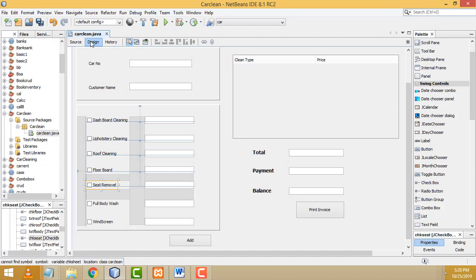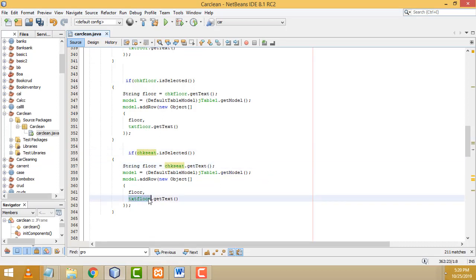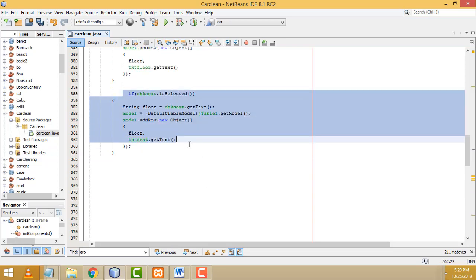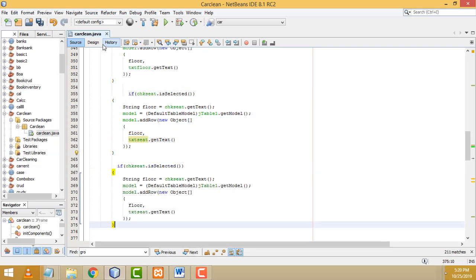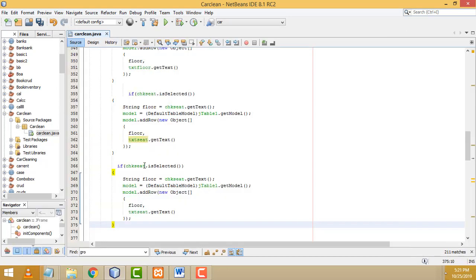chk sheet. Sorry. Right. Control C copy, Control V to paste here. This one should be, you write, a sheet. txt sheet. Right. After that, same thing, Control C to copy, Control V to paste below. This one should be full body. So chk f body.